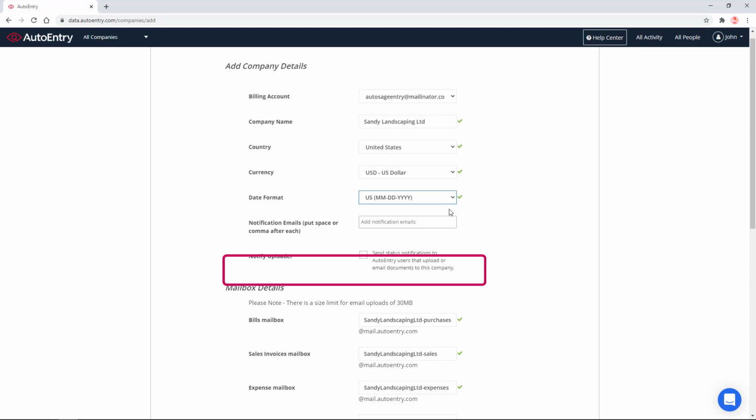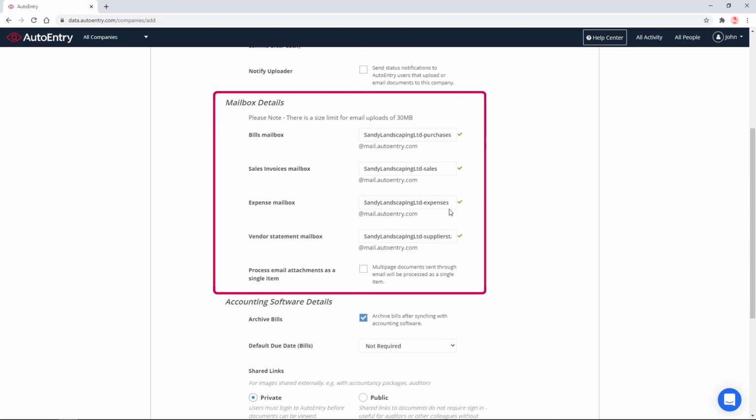In the Mailbox section, AutoEntry automatically generates mailboxes for various document types. These mailboxes allow you to forward documents, such as invoices you receive from your vendors. You may customize these email addresses if desired.